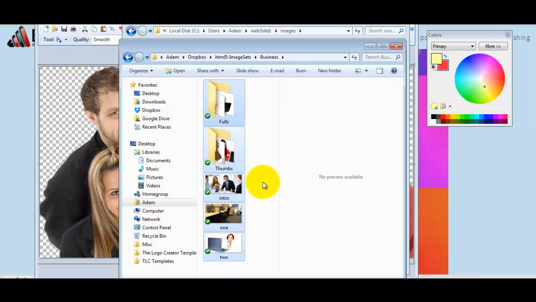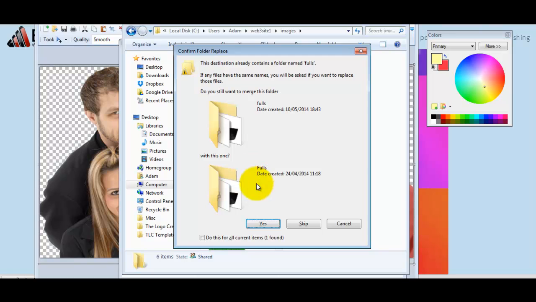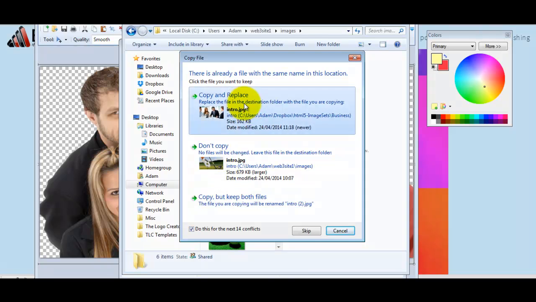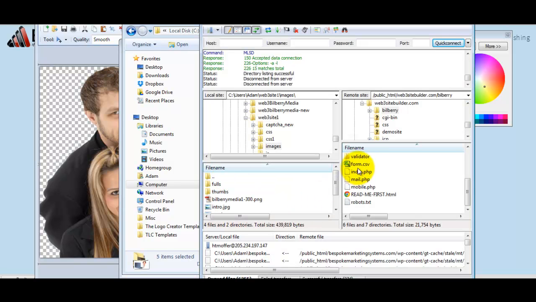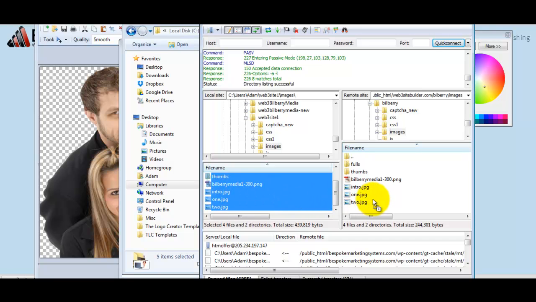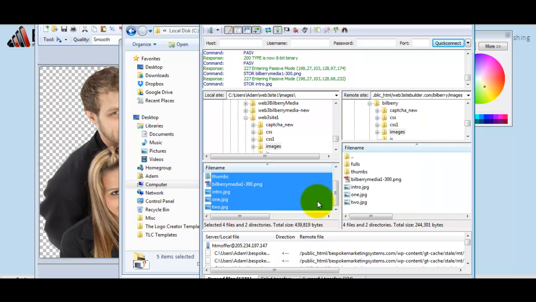So Control A, Control C, and then come into the images folder of your website, Control V to paste, and copy and replace them all. Okay, once that's done, you upload them to your website, and we'll do that now. This time we just want to update the images. We open the images folder on the web server where we put the site, select all the images, and literally just copy them across. It will ask us if we want to overwrite, and you'll say yes.